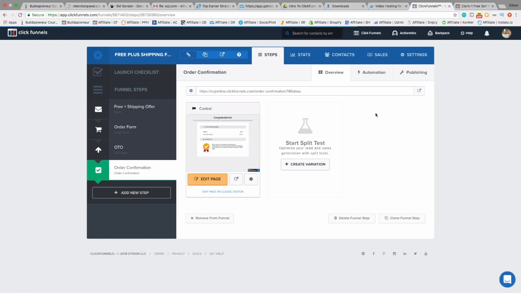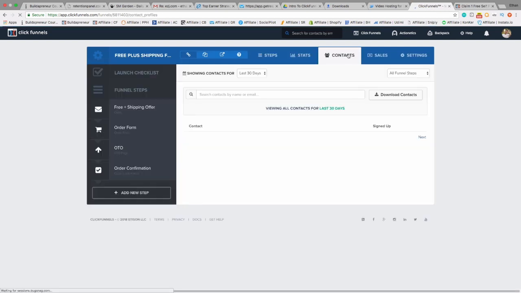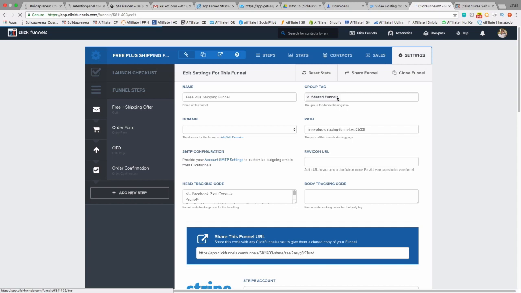So inside of this funnel here, you can go to contacts, and this is where you'll be able to see all the people who have actually opted in to your funnel. We'll go in here to settings. So you can see the name, where you name the funnel, obviously. Group tags, so you can just organize them like files in different categories. The domain we'll actually be setting up in another lesson in this course, but you'll select your business domain. In my case, it's EasyJ Online.